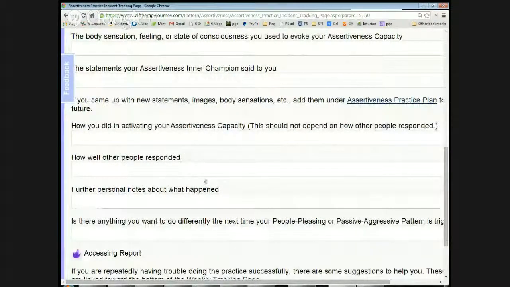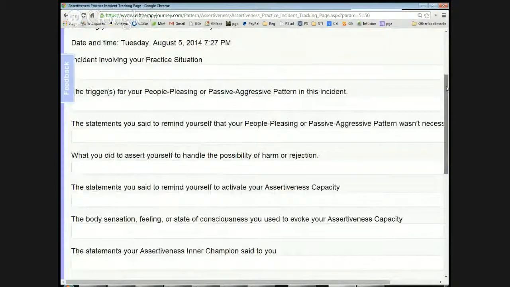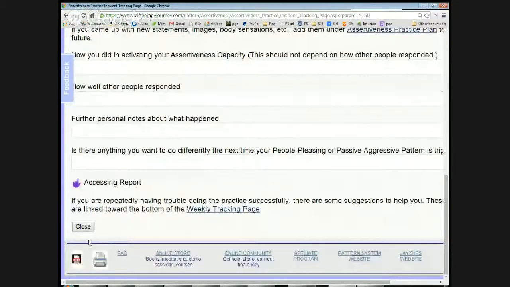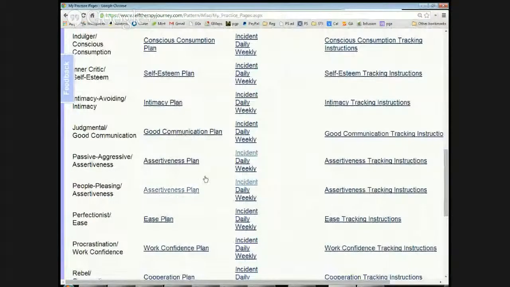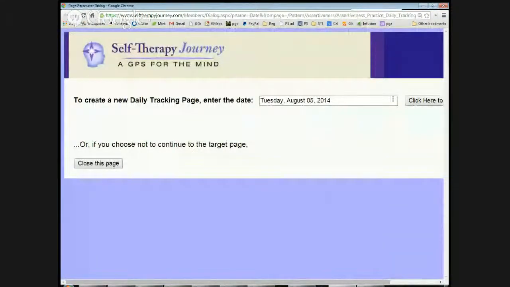Were you able to be assertive? How did the other person respond further, etc. So there's a whole page on that particular incident. So I'll close this. And now, here we go. There's also a daily. So at the end of the day, here you can click on the day.